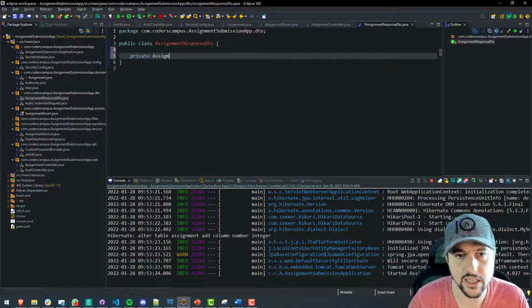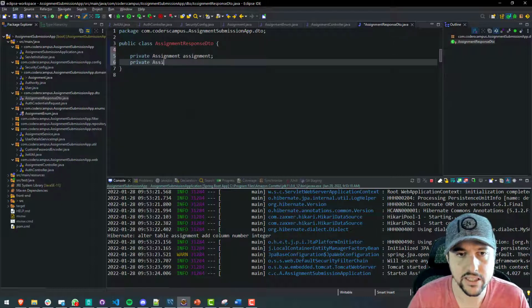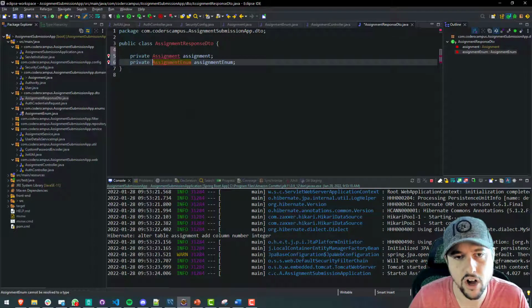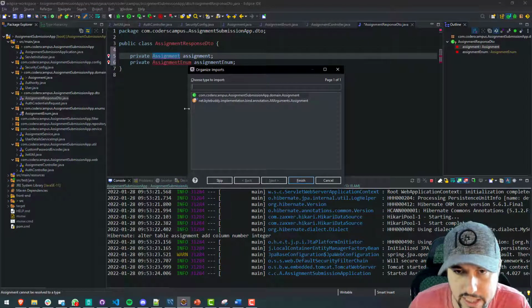Well, it has an assignment, and it has an assignment enum. Right? Although it's not one assignment enum, is it? It's all of the assignment enums. So how does that happen? How does that come in? Let me import these guys.